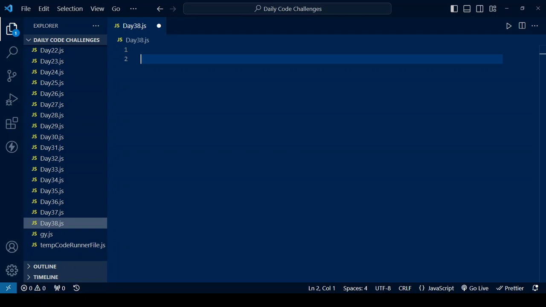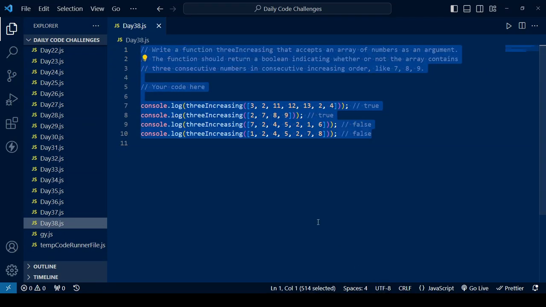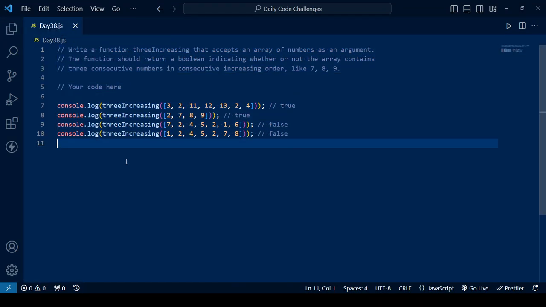All right, so today we have another very interesting challenge. Let's see what we have. It says 3 increasing, right? Let me just copy this and write it here.